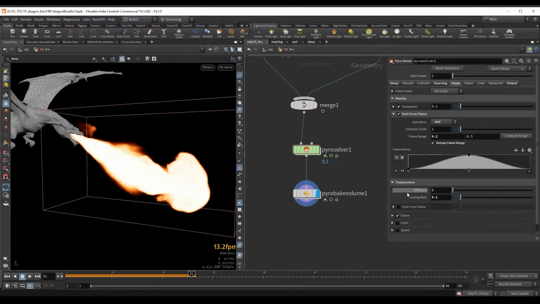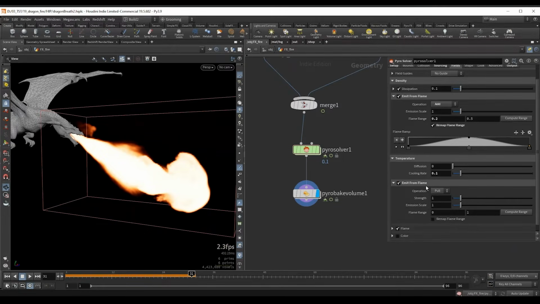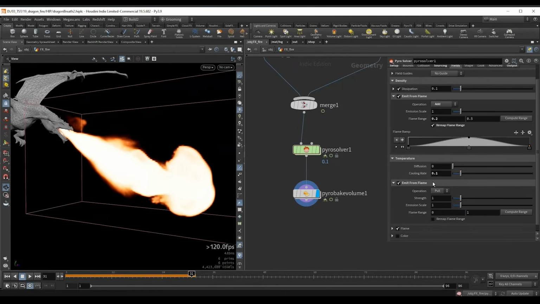And we can also emit more temperature from flame. I found that this creates a little bit more of a realistic result. It doesn't really change the overall simulation that much, but it's a nice thing to have. So I'm just going to set this operation to add. And again, for the flame range, let's go with the same 0.2 and 0.5 values from earlier, and I might scale this down to 0.5.